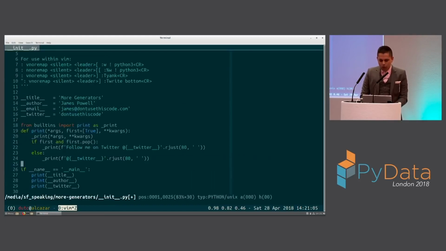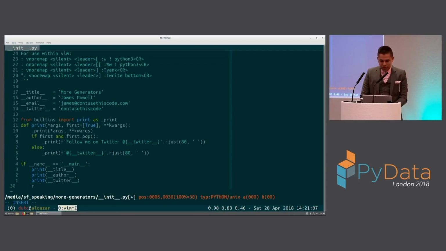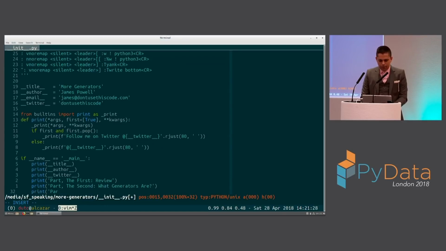Let's give you a quick overview of what we're going to talk about in this session. It took us 5 minutes to even print out the title, so let's see how fast we can go. So the first part, we're going to talk about a little bit of review. In the second part, we are going to talk about what generators actually are. In the third part, we're going to talk about why they are not what you think they are.